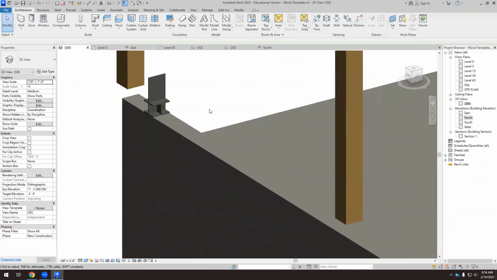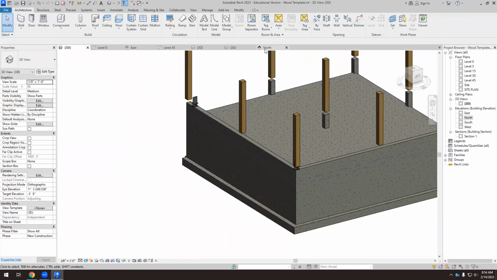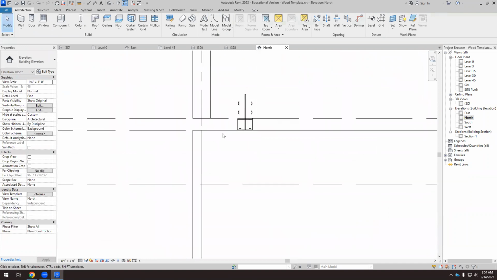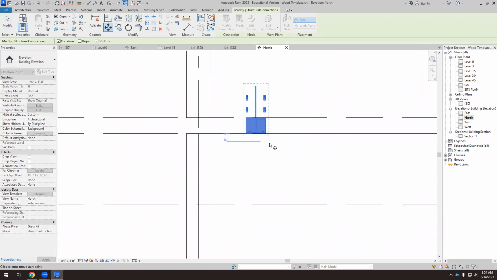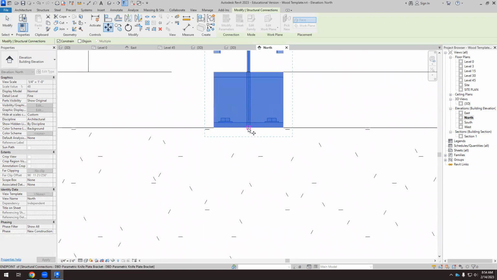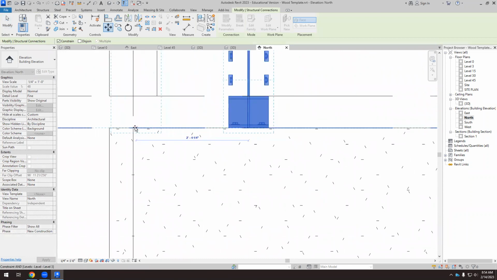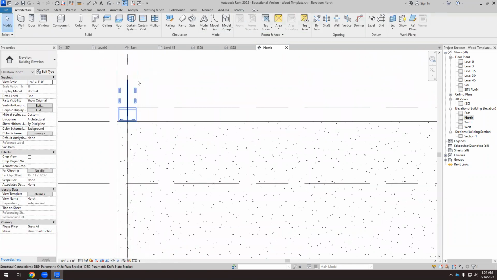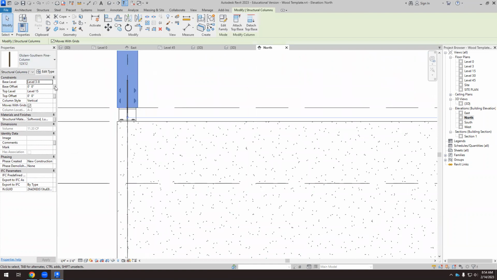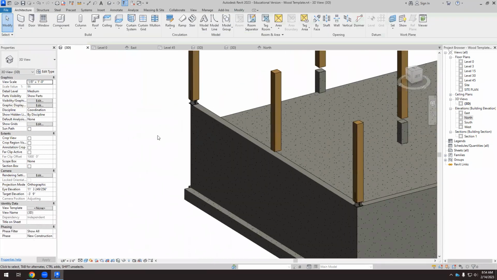And now we have to go to the north elevation and we have to move this up to this axis from the midpoint here. And if this column is 8 inches above this level, it will work well, like this. You get it?